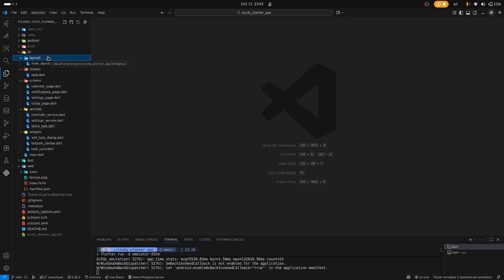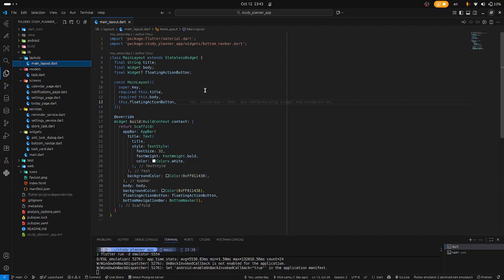Like here, there's a layout that is shared by the entire app. Since they have the same bottom bar, I created this layout. They also have the same app bar. It's just the title that changes. Here I also created a variable for the title, so that whenever I call it, I can put the title, the body, and the action.